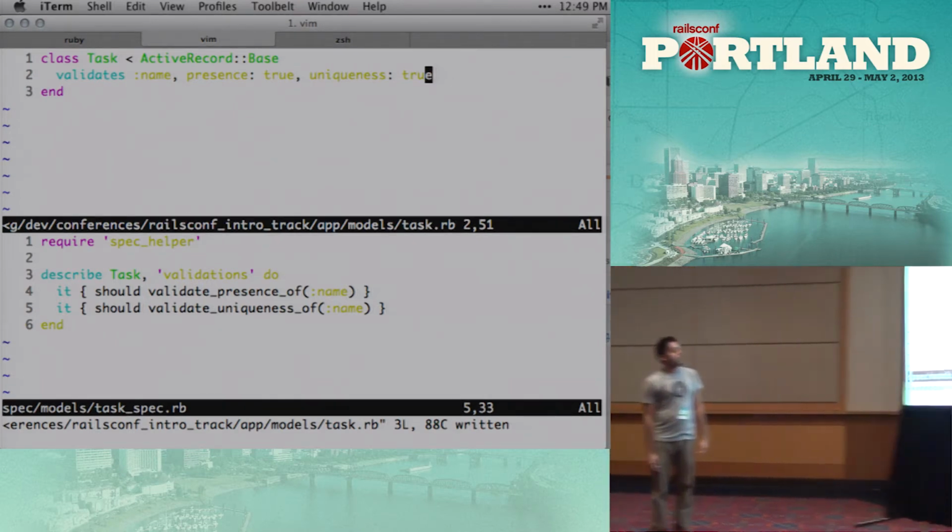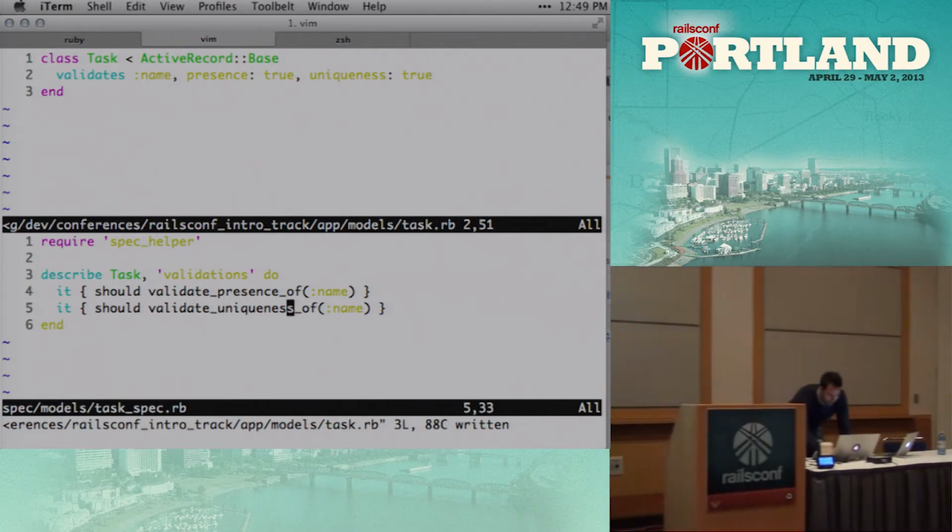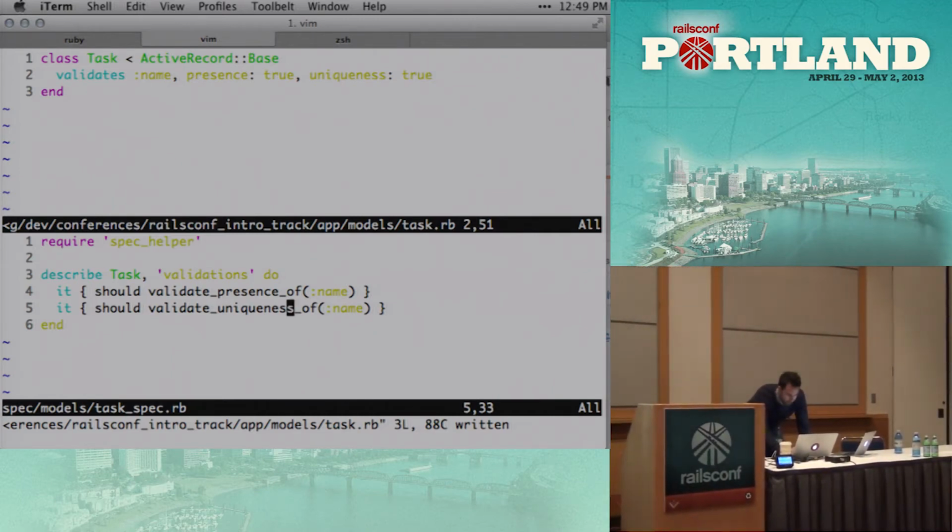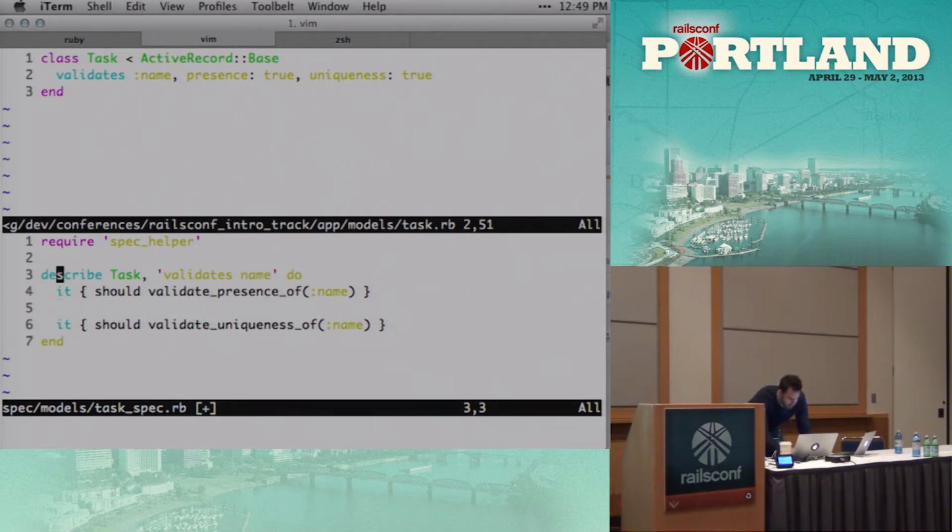Sorry, what do you want to do here? So just have one validation per line. Oh, okay, in the model. Oh, I see. Gotcha. Just split that line.